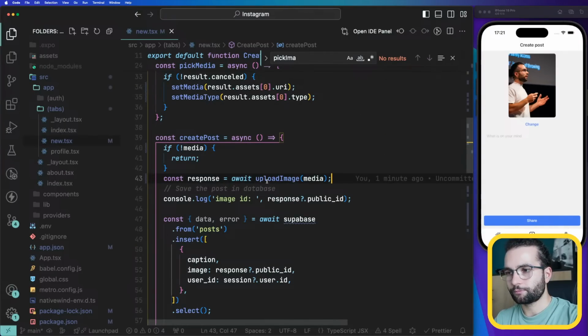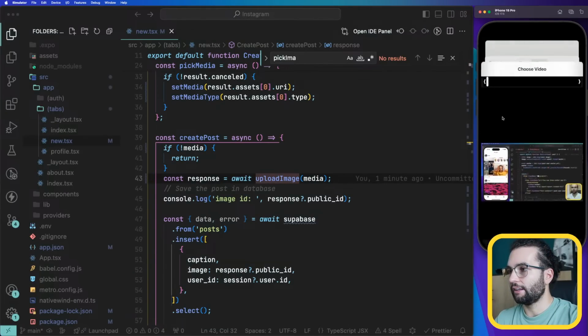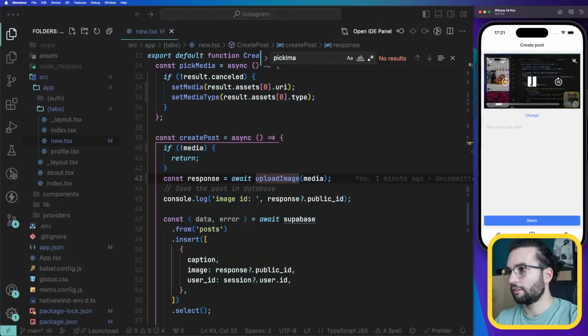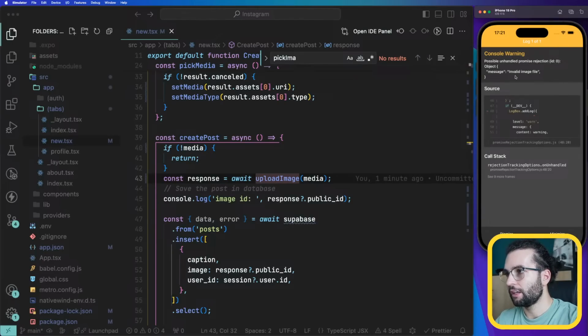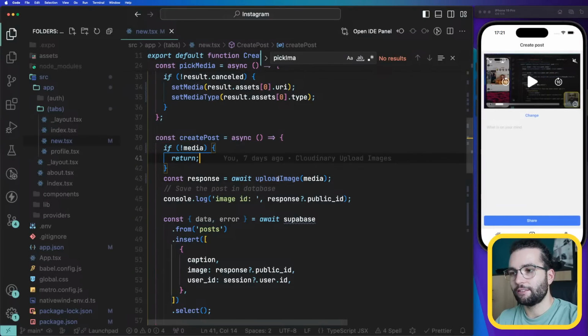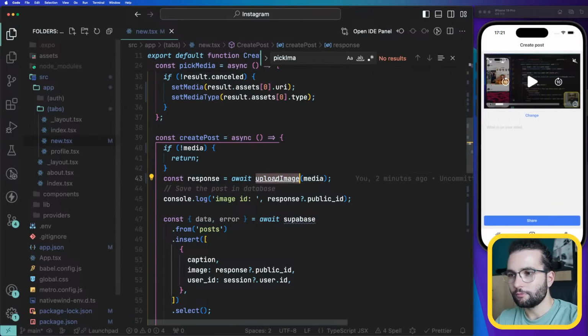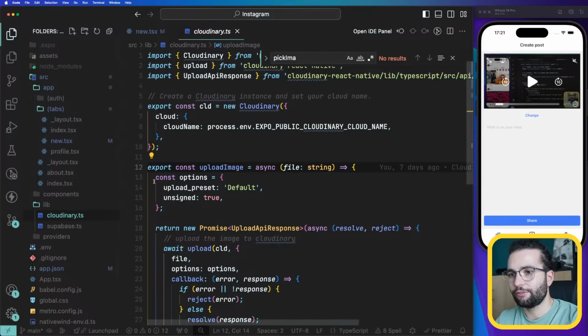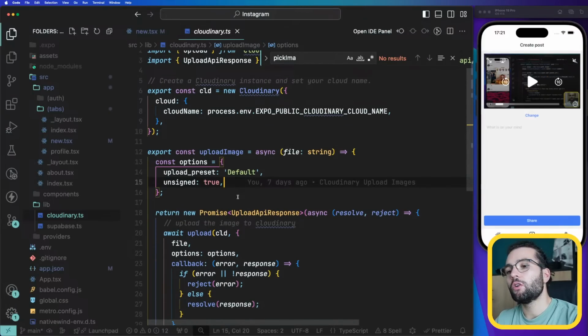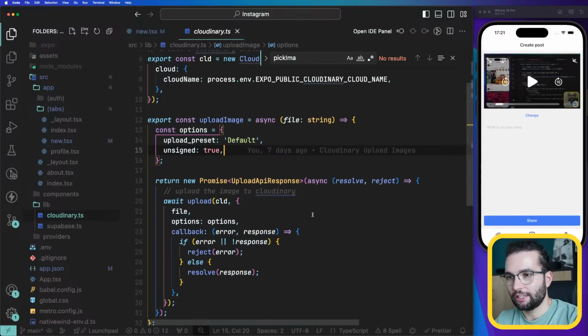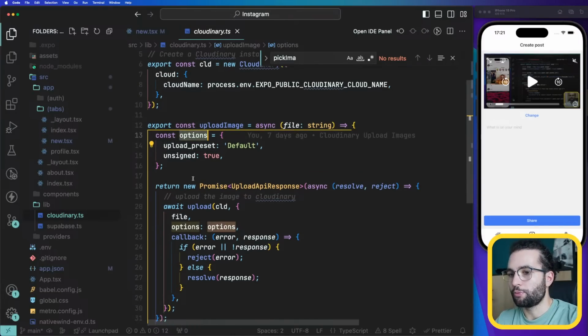When we create a post, upload image, and if we are going to select a video and press share, what's gonna happen then? We see a possible unhandled promise rejection, invalid image file. The error message suggests that the upload image that is coming from our library Cloudinary that we implemented somehow expects this to be an actual image. That's because of these options.